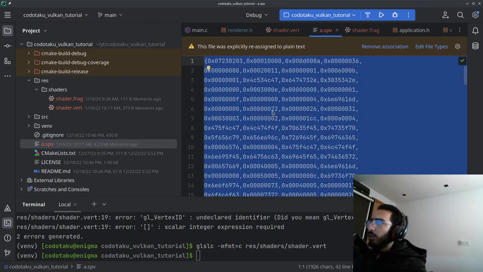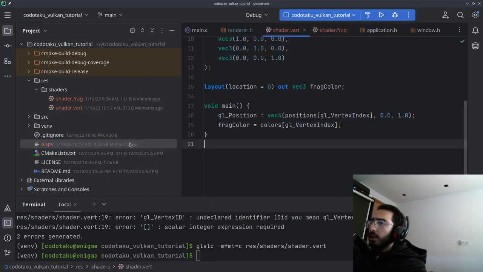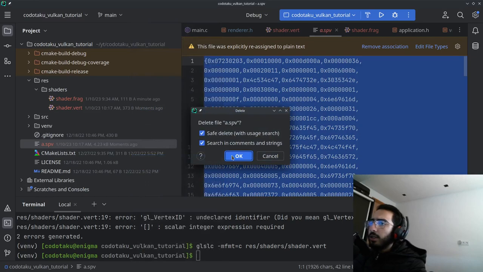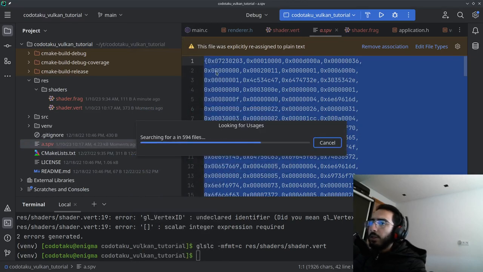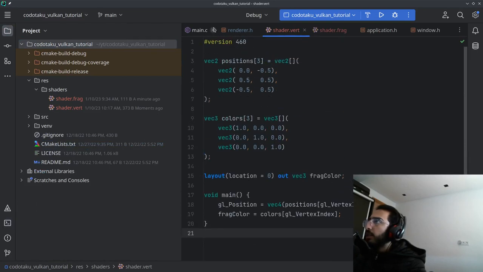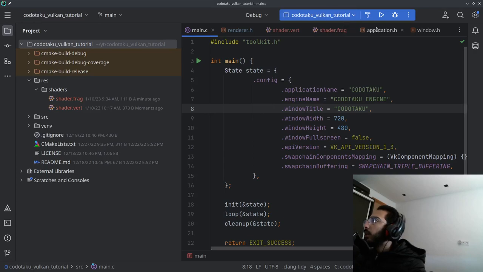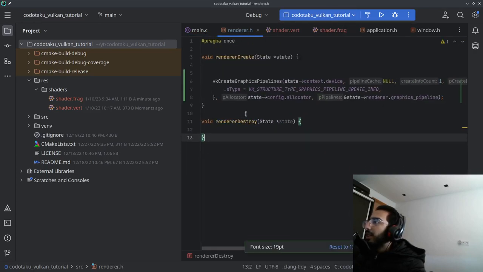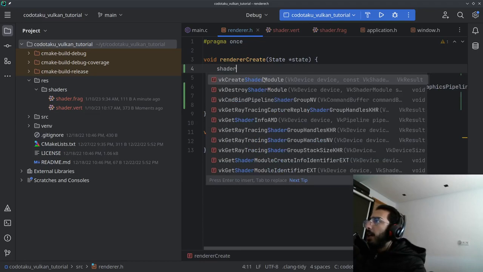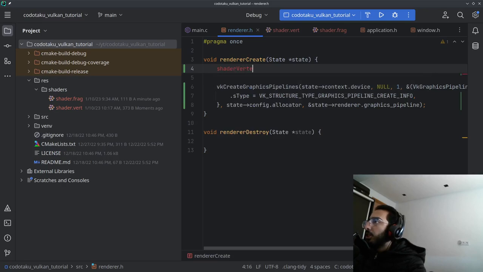Okay, what's going on here? Okay, Control C, and I can just paste it in my code. Right, delete that a.spv now, since I already copied that bytecode. Okay, now inside my main.c here, I mean render, let's actually just hard code that. So shader vertex source code. Okay, shader vertex source code.